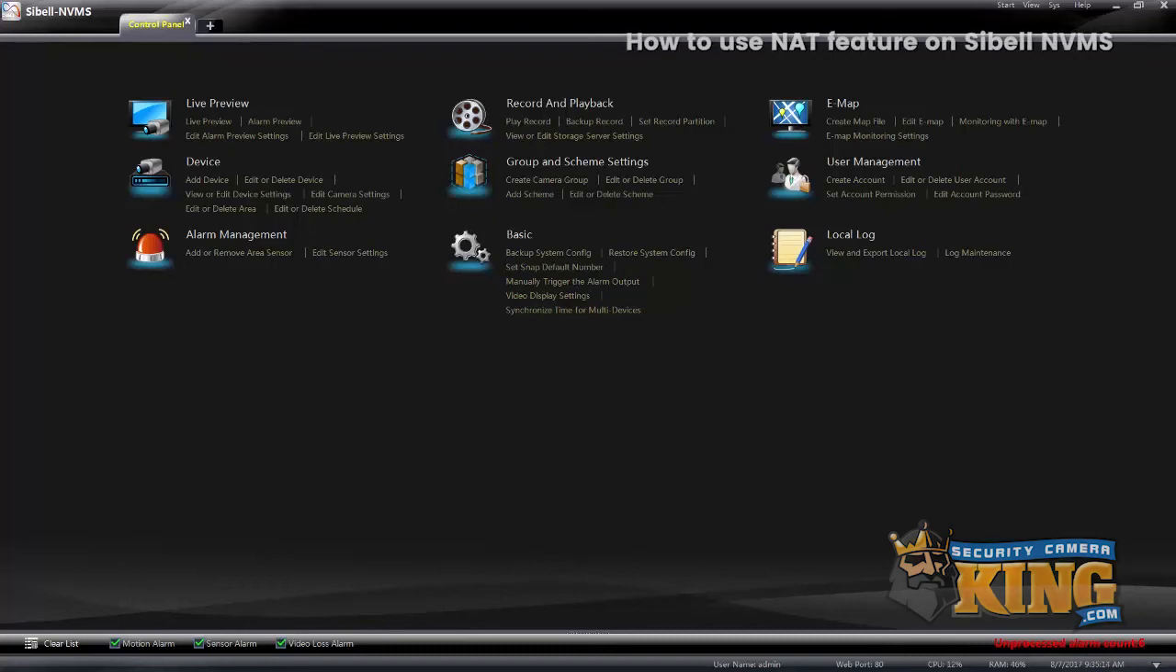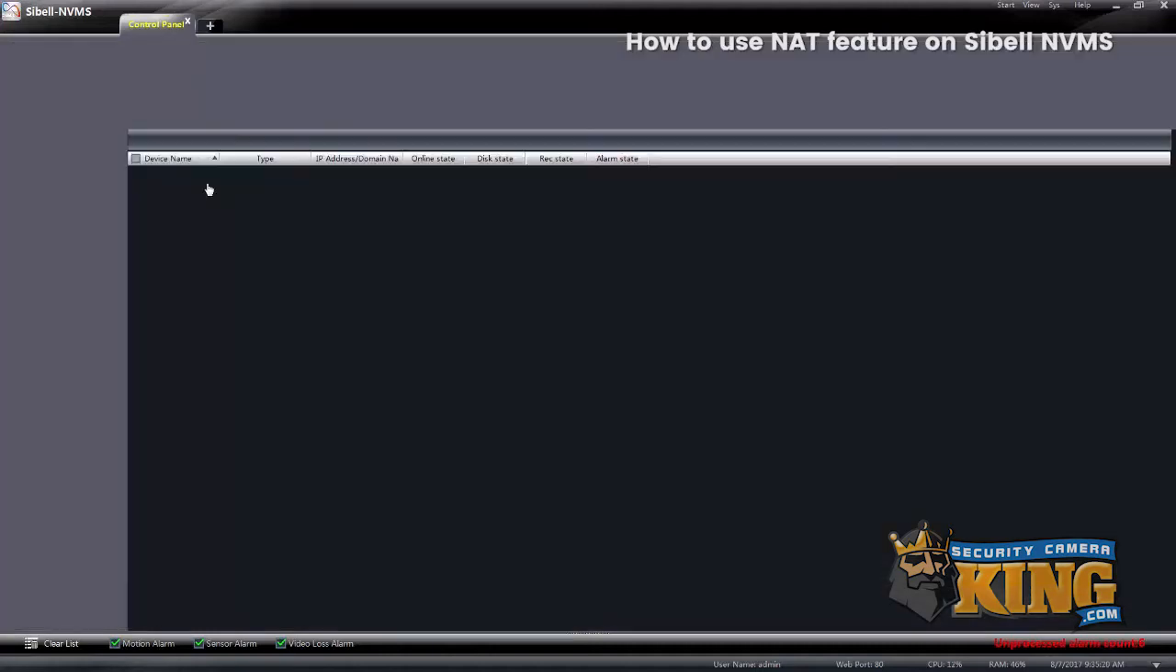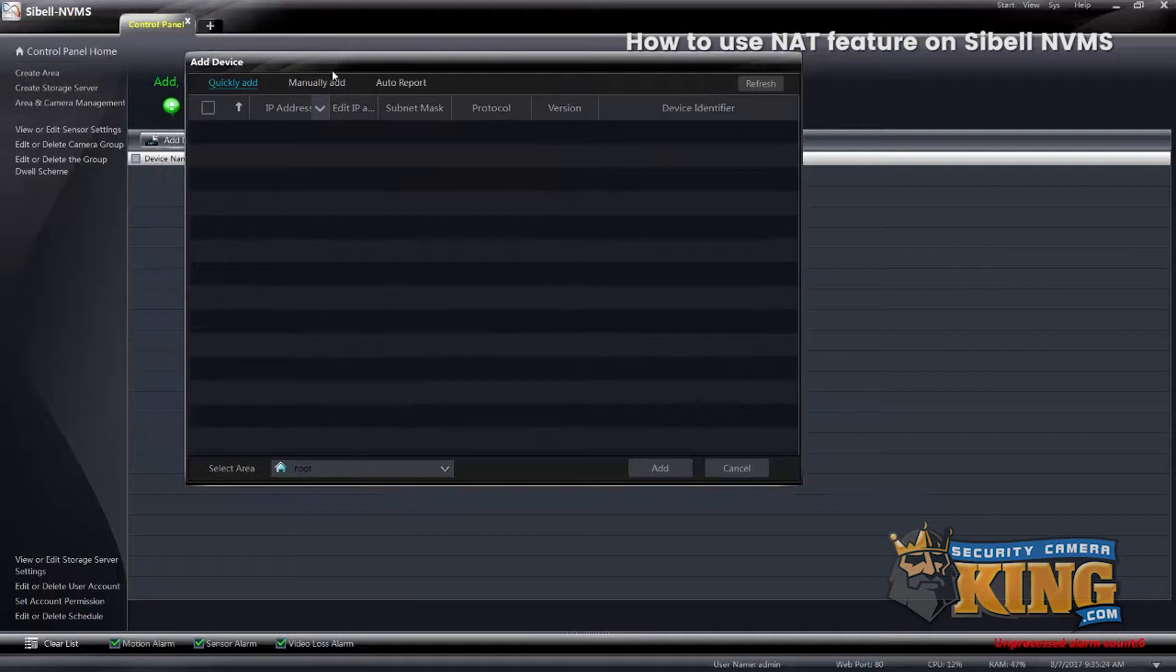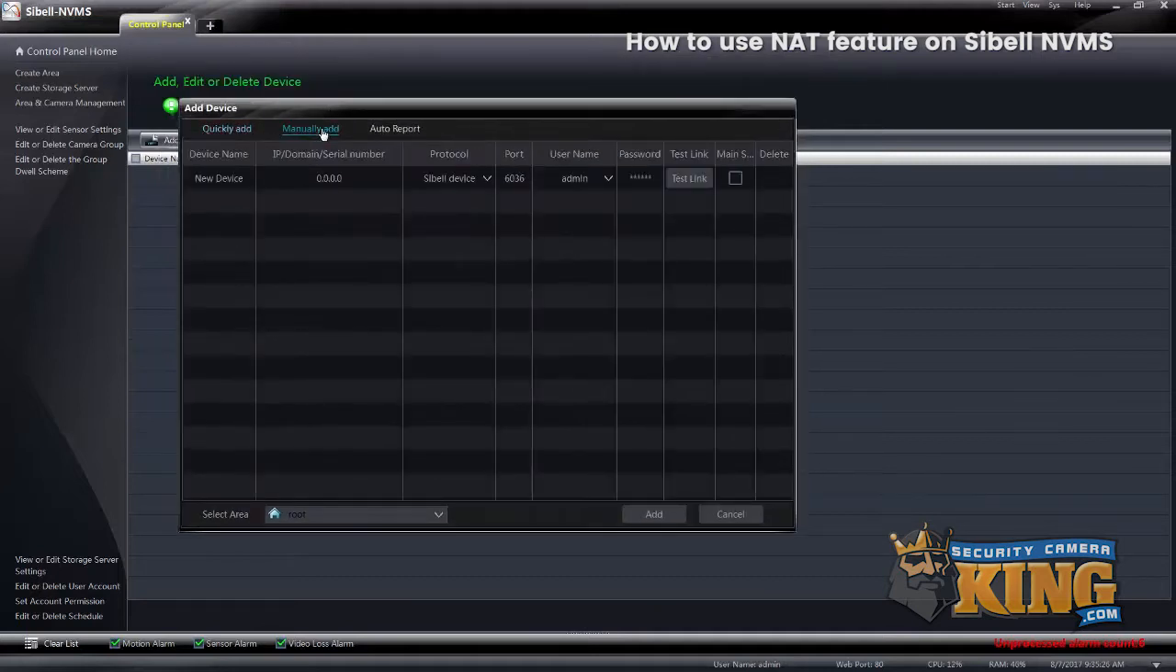In this video, we're going to be using the serial number of a Sibell recorder to access it remotely. First step is to load your Sibell NVMS. Go to Add Device. Go to Add Device again. Select Manually Add.